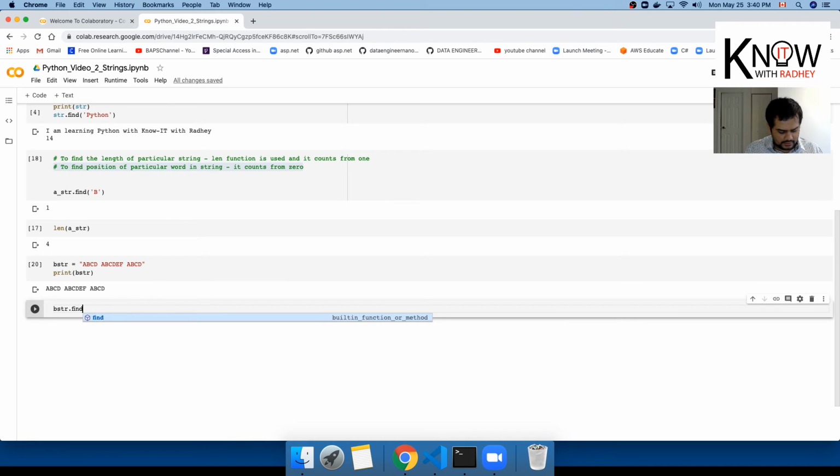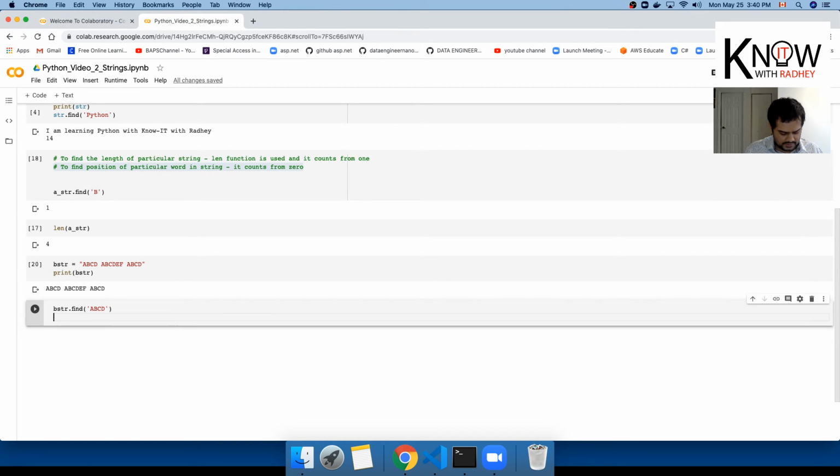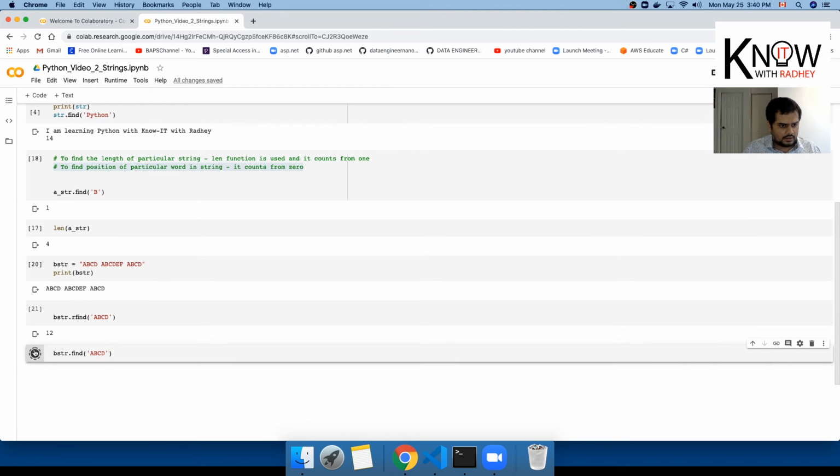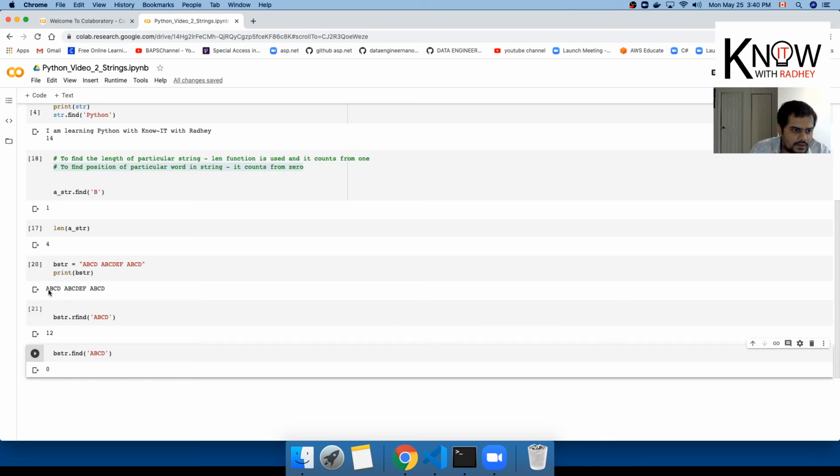BSTR dot find ABCD. What will it do? And now we say BSTR dot rfind ABCD. If I add a letter R, that's from reverse find. What happens? It gives me 12, and this one, it gives me 0. Now 0 means it starts from 0 here, and this one is 12 because you can easily count; from 0 you count till you reach 12.